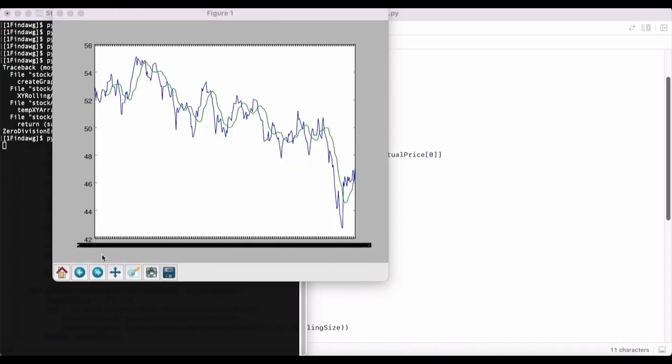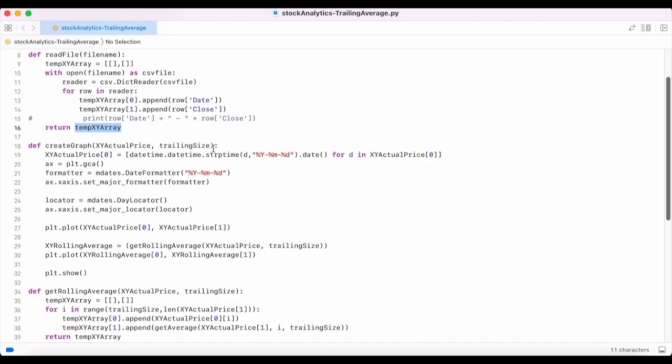So if we look down here, the X-axis will be all the dates. There's so many of them, there's over 200 I have in this file, it's just too many to show. And then on the Y-axis is the price, or the close price, yeah.